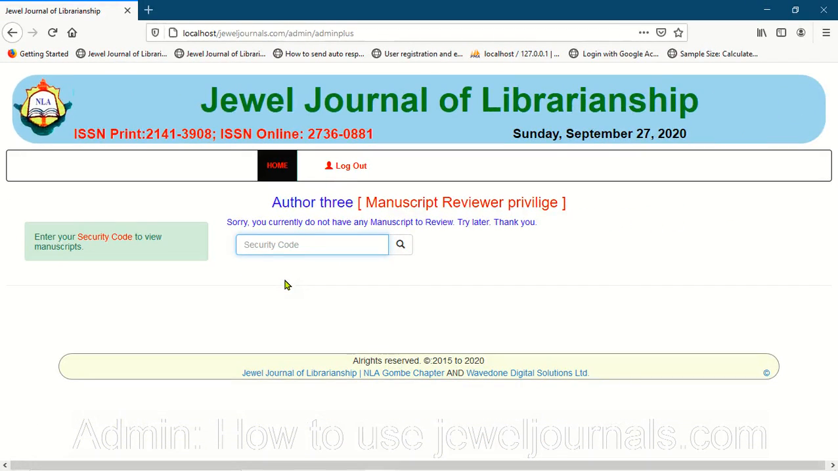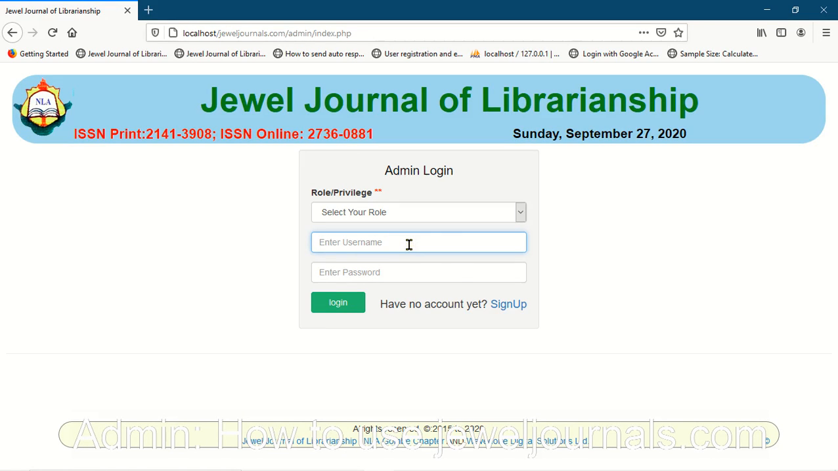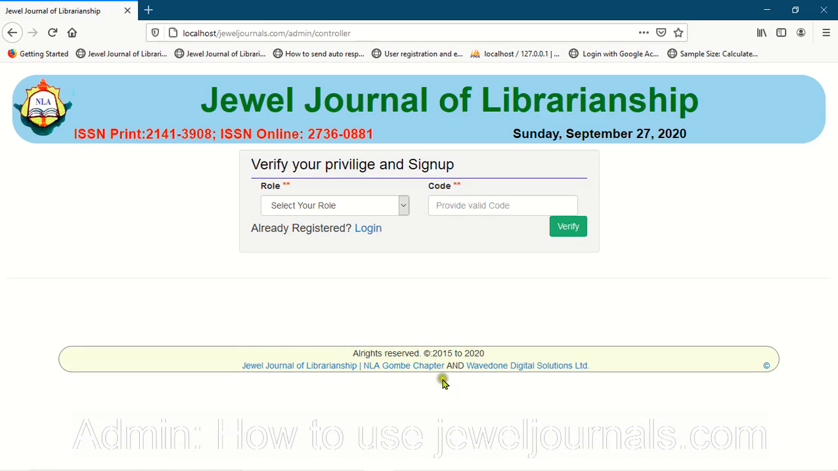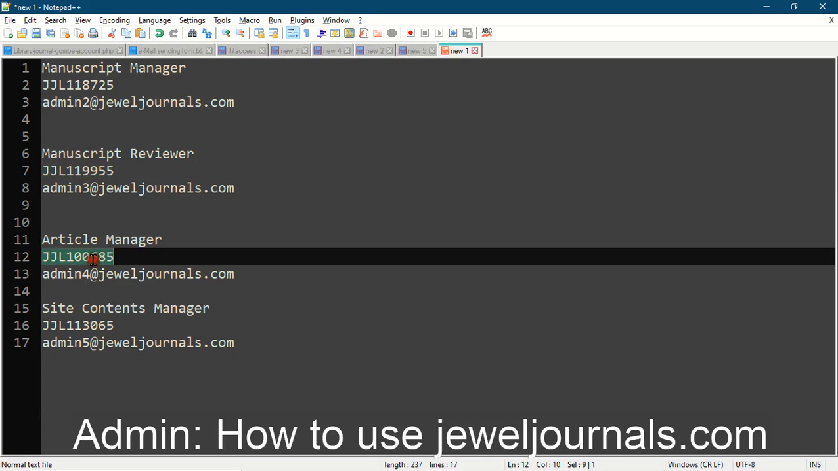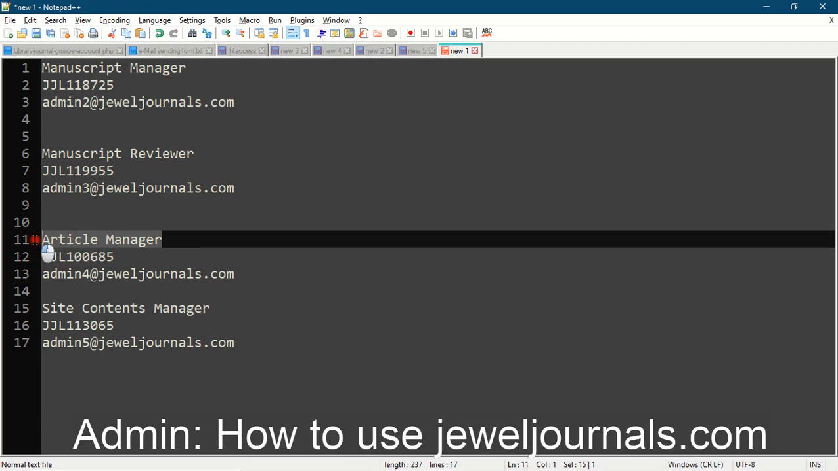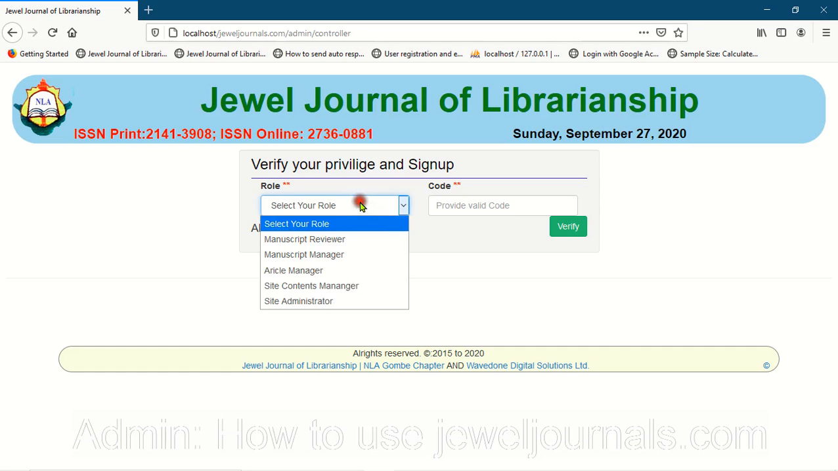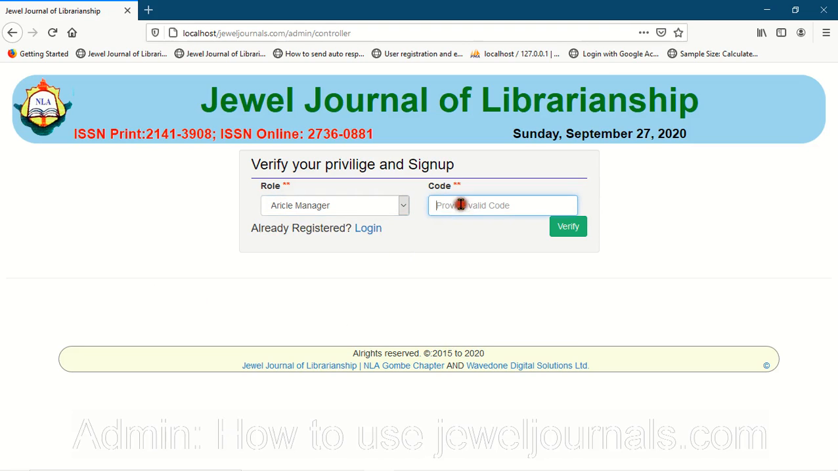So let's go ahead. Let me log out now. I'm going to create an account for Article Manager, and what I need to do now is to click on sign up. But before I can continue, I need my code, so I'm going to copy from here, and I'm going to select Article Manager, and I'm going to paste the code here.